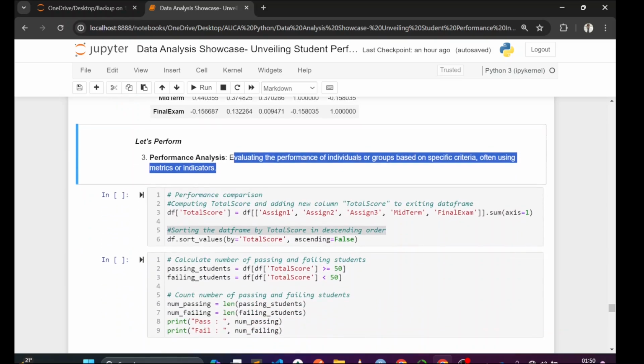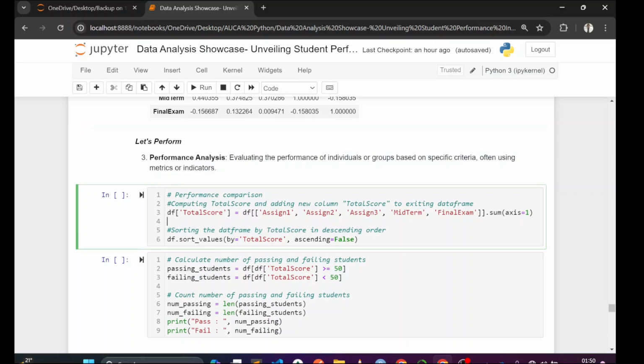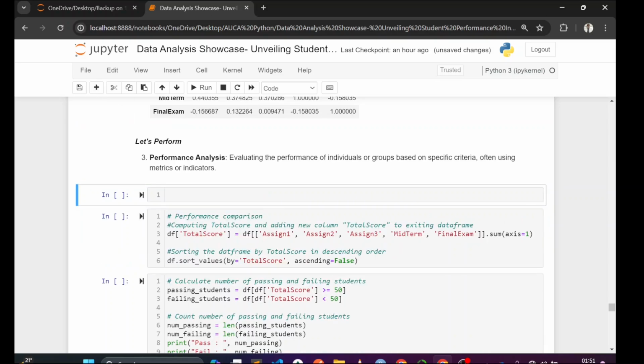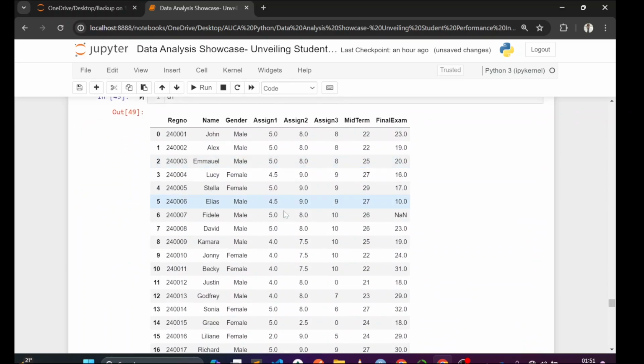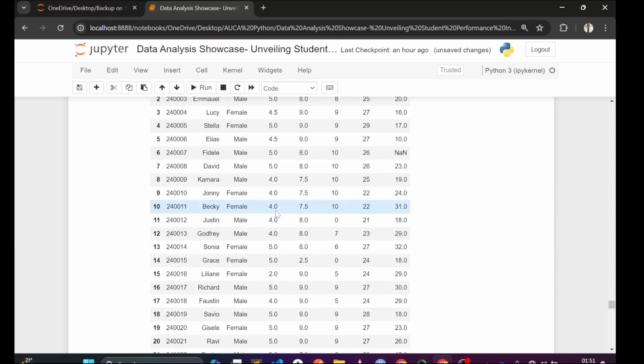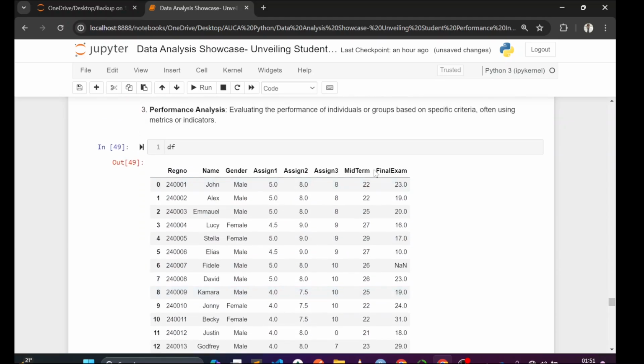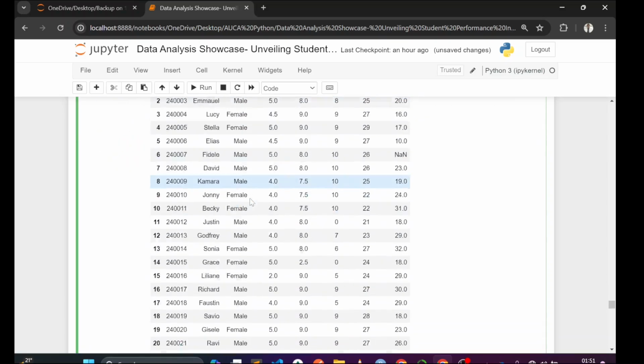So you can see here, I'm going to calculate the total score, the total marks obtained by each student. So you know that in our data frame df, let me check here, df again. We have cleaned the data. You can see there's no missing value in this one, excluding the final exam. Simply, I have not included it here.